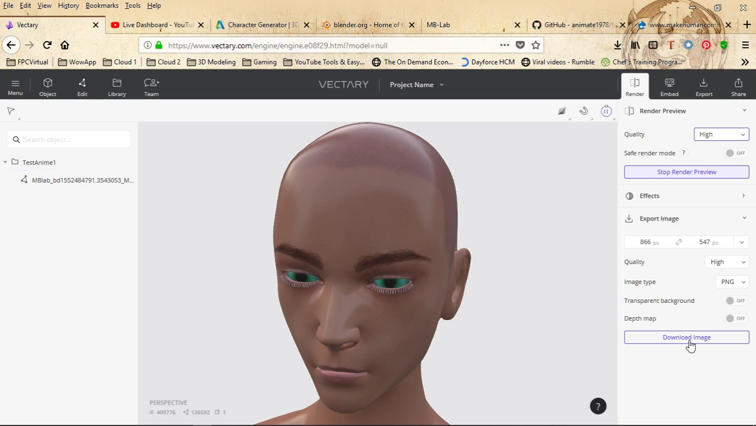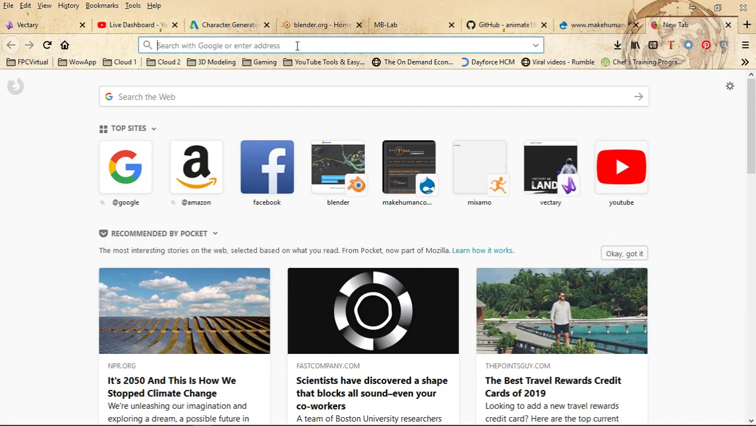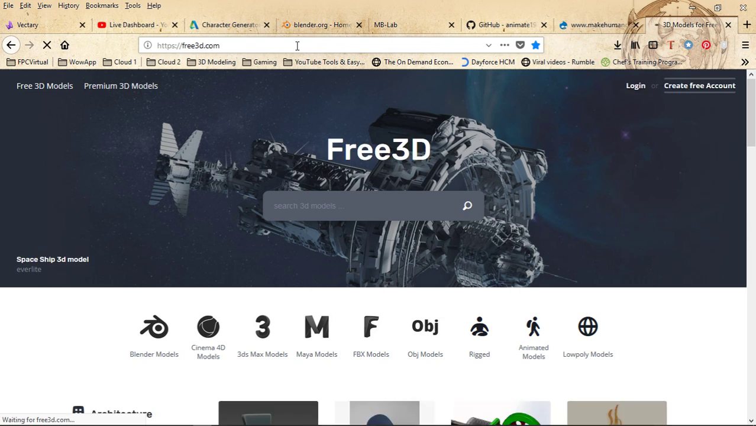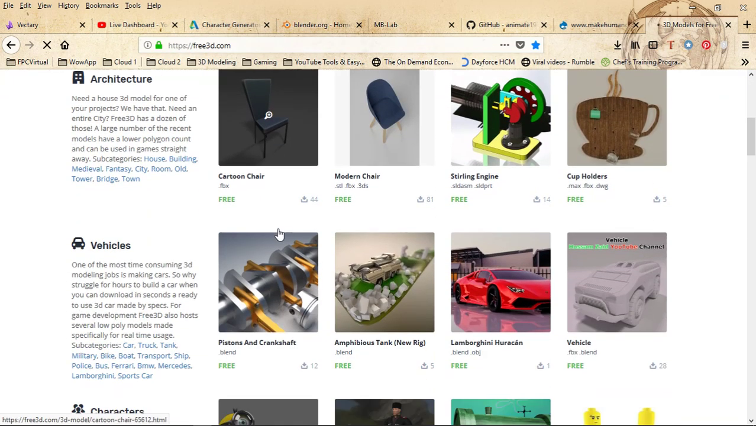You can also click download image, and I believe this is what you can do for free once you have something in there, but you're not really going to get that much out of Vectary if you're using the free version versus the paid version, because in the free version you're limited to what's in the library. Whatever they give you in the library, that's all you get in terms of 3D models that you can play with. You can also go outside of Vectary and go to free3d.com.